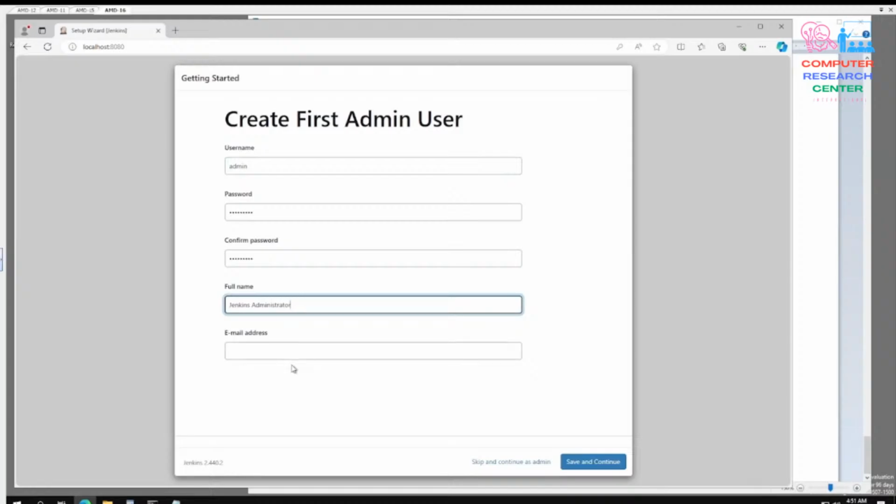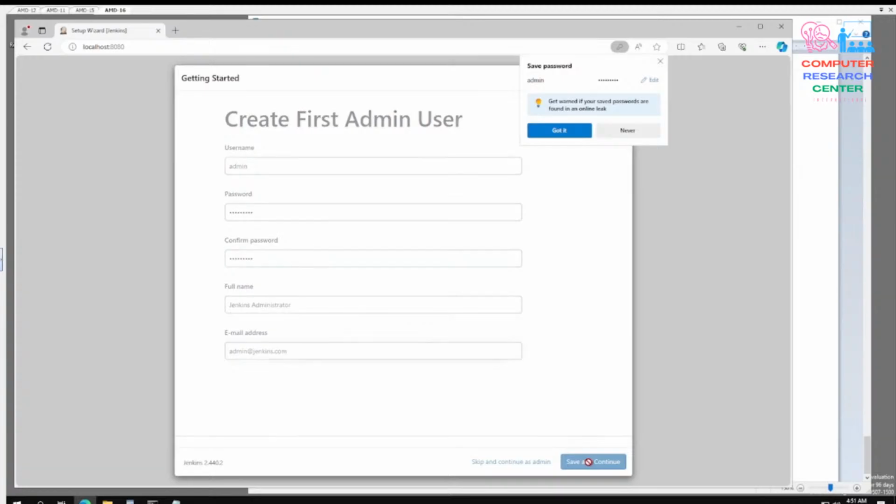I'm giving it here like that. You can put anything here, right? Email, I would say anything, even a dummy one. So mail at jenkins.com. Rather than mail, I will say admin. Anyway, so save and continue.